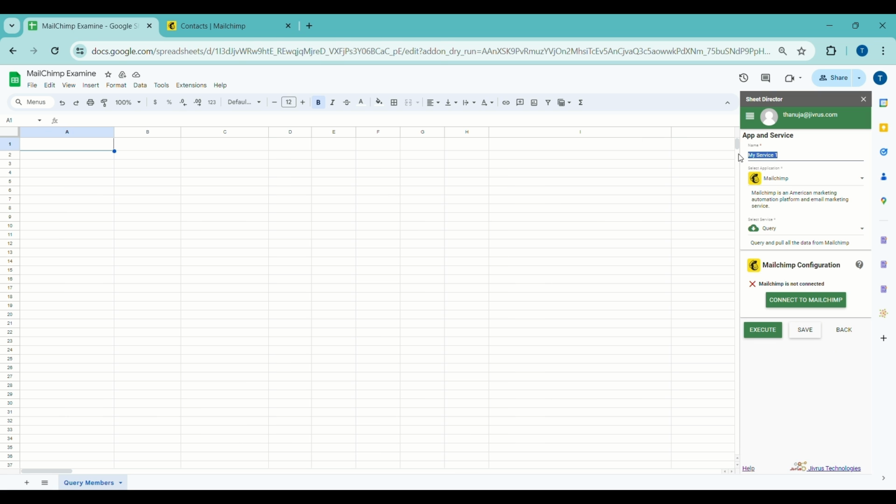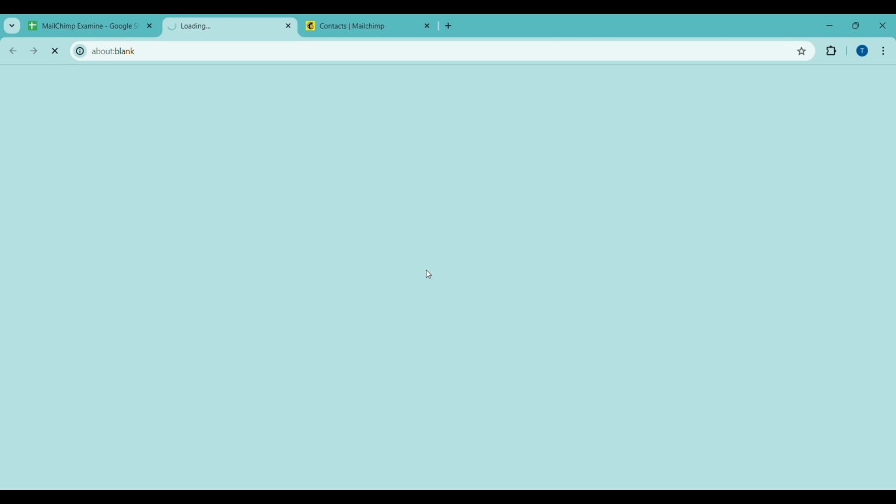I will name the service as Members Query Service. I'll then choose the service named Query, which gets the members from the Mailchimp. We will connect to Mailchimp.